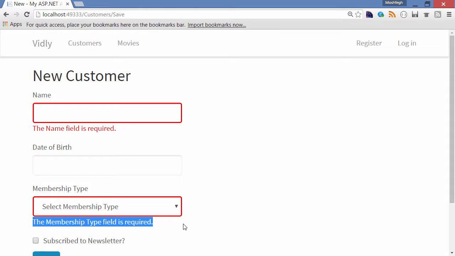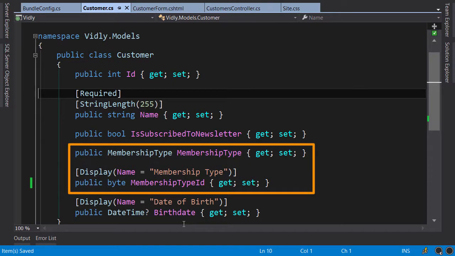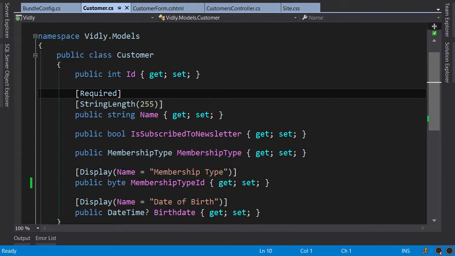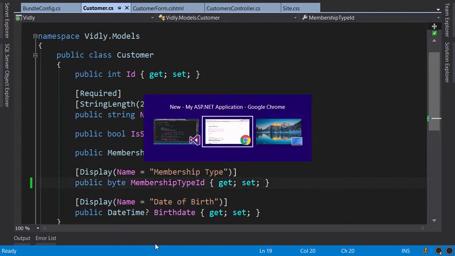Now I need to clarify something here. Here are MembershipType and MembershipTypeId properties. Note that we currently do not have the Required attribute on either of these properties. Then why did we get that validation message? Well, first of all, here MembershipTypeId is implicitly required because its type is byte. If it was nullable byte, it would be optional. So it's implicitly required.